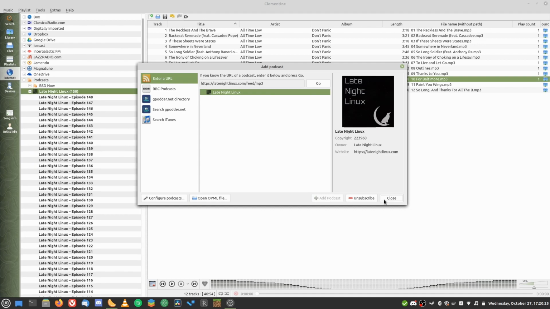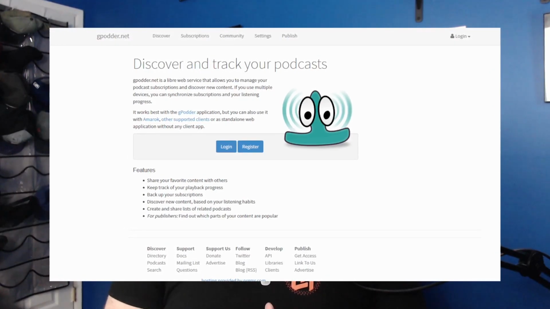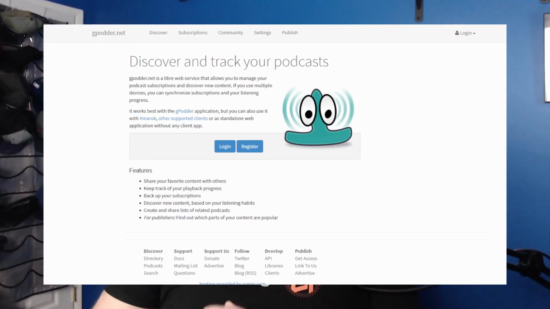Easy enough. There are also some configuration options available to you under the settings window if you'd like to change how often you want Clementine to check for new episodes or when to delete old episodes, for example. This also supports integration with the gpodder.net service, who deserve a quick shout out since they're open source and provide an easy way to sync your podcast subscriptions across multiple devices.